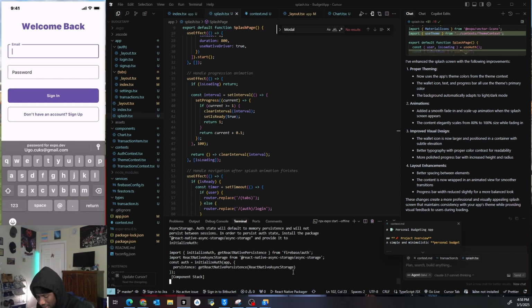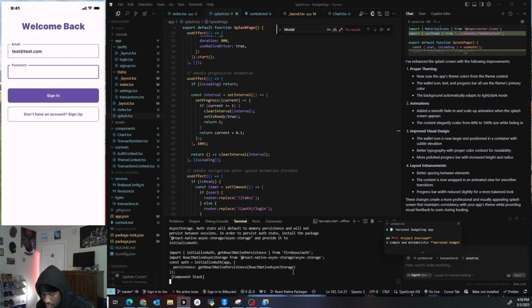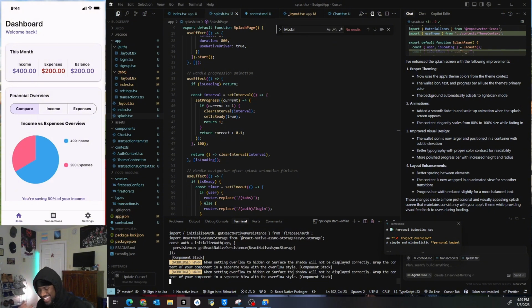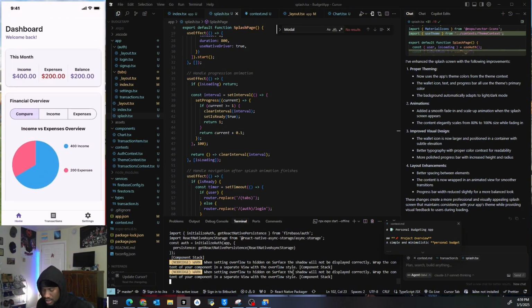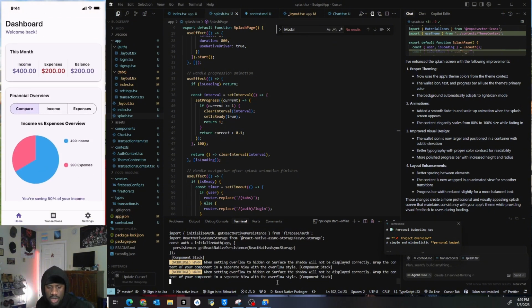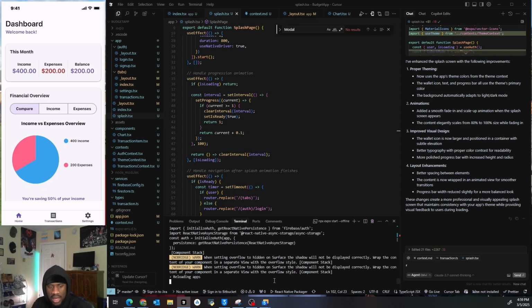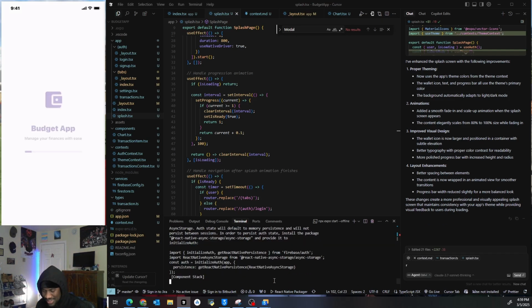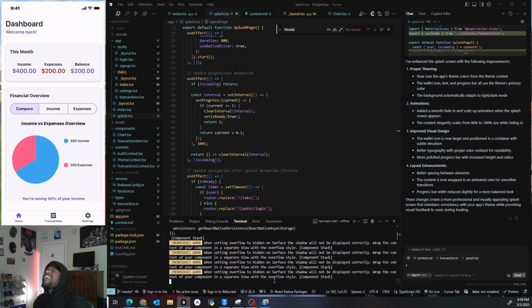And then when we try to log in, tests@tests.com, 1, 2, 3, 4, 5, 6, and we tap that. Look how clean that looks. Okay, that's good. And then next thing, if we reload the app, it shouldn't log the user out anymore. The splash screen should pull up and it should log them in.